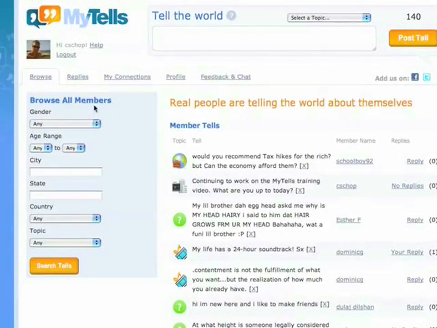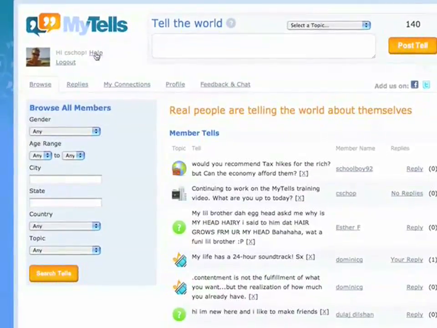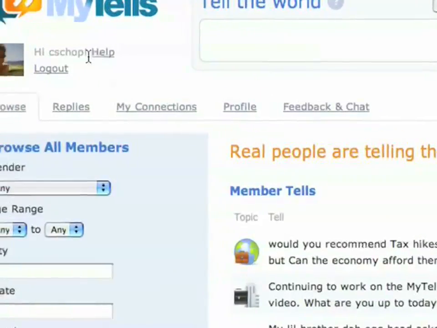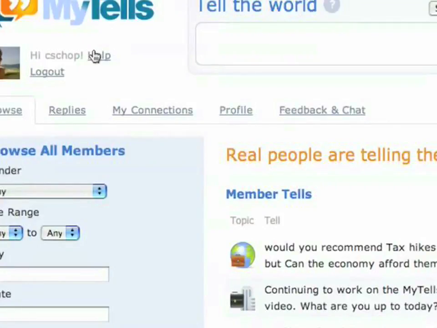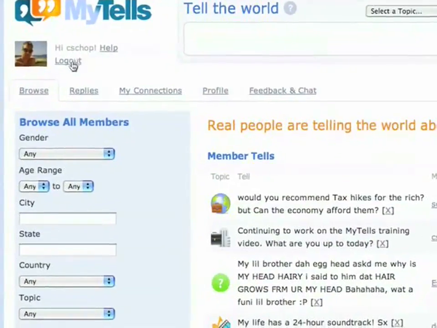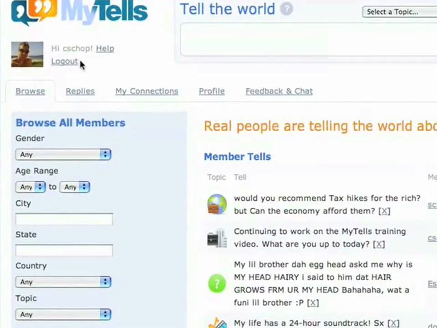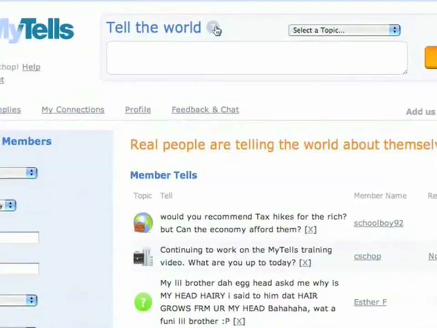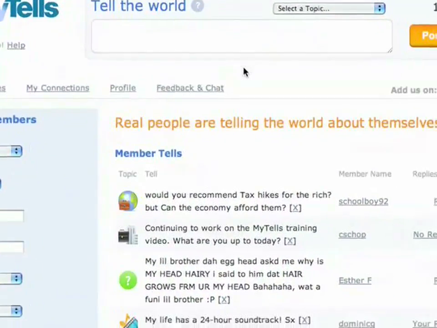That's your main page where all the interactions, the new tells come into the stream and you can see them there. If you click on this help, it'll take you to a page where I basically explain the website, which you could also learn from these videos which I've just gone through. Log out obviously logs you out of the system. You can also access the help from this. We might remove that though.